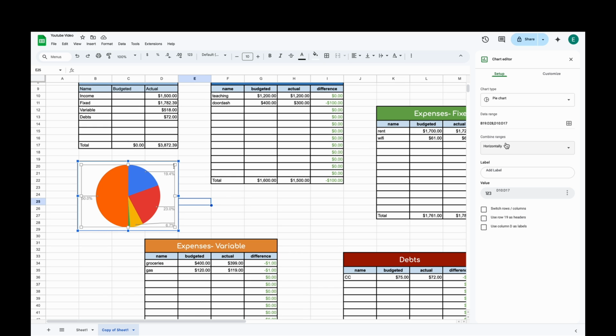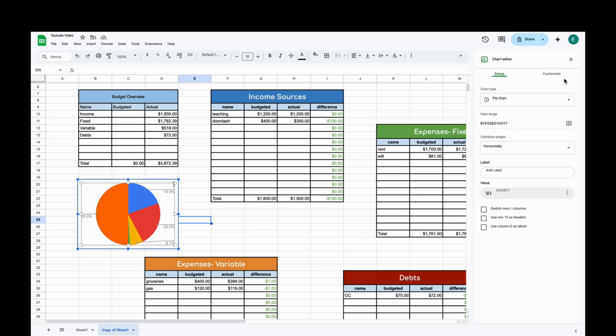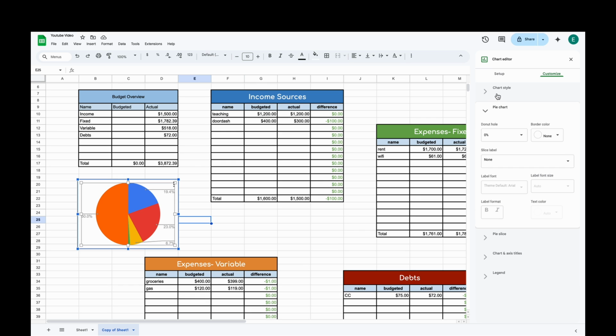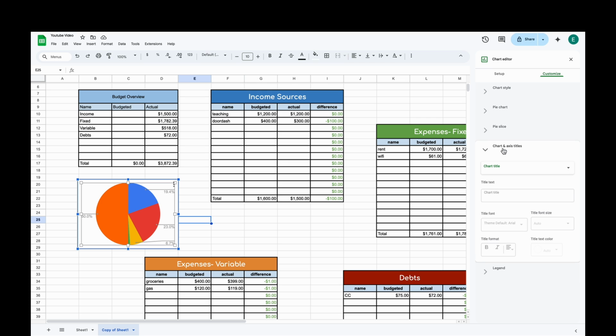All right. So you then have your chart editor, so you can customize it to look however you like, either changing the legend if you used one, your chart axis, your pie slices, the chart itself, or the style of the chart. I think I'm going to start with my chart and axis titles. So I'm going to label this budget overview. And you can see as I'm typing it here on the right hand side, it's going to appear on the left. So I want this to be in the center.